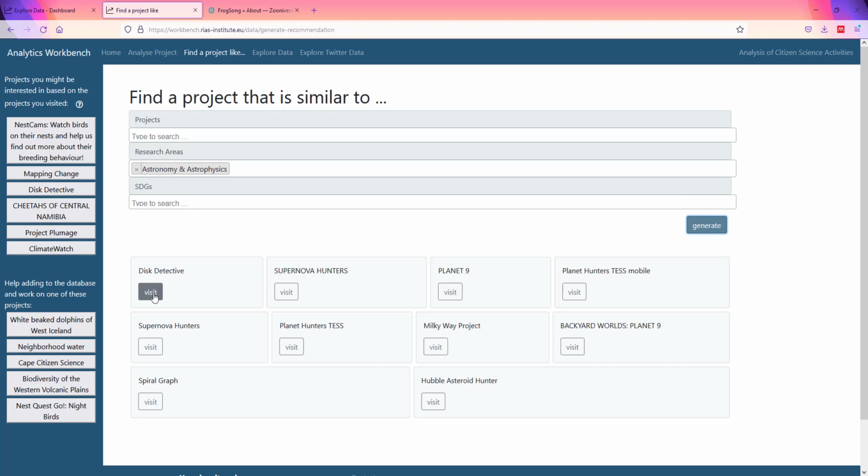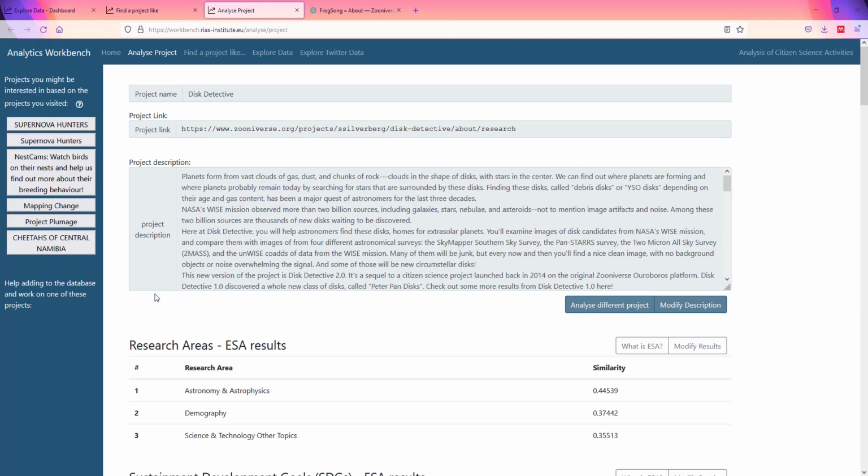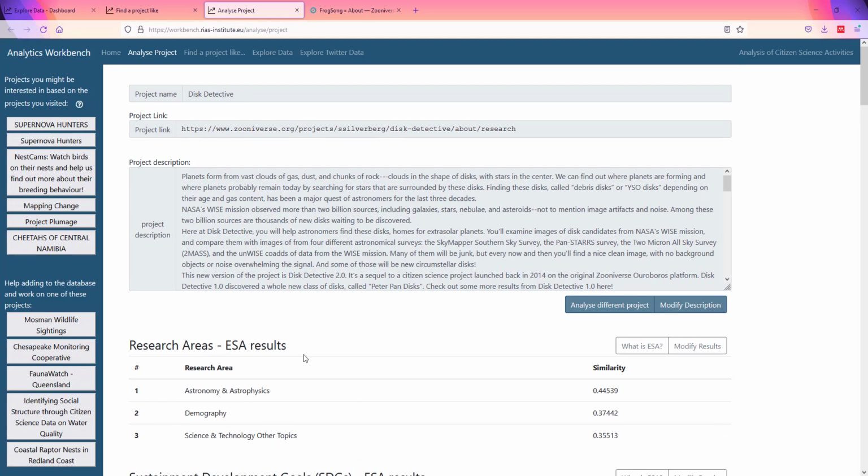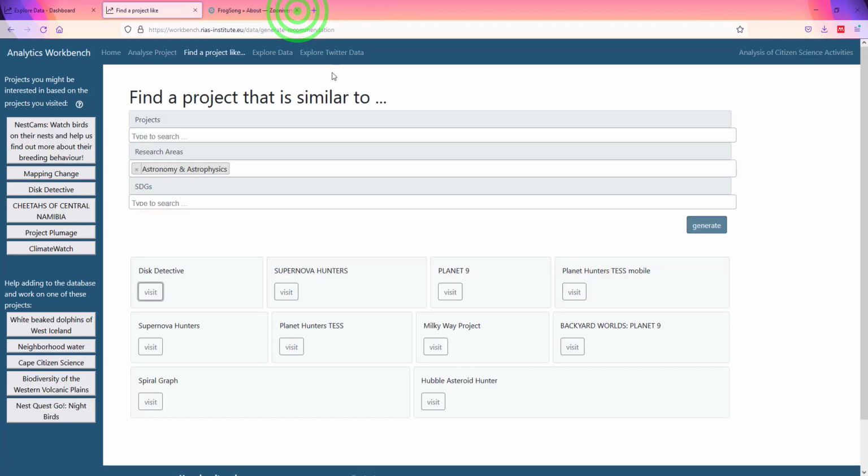We can again click on the individual projects and see the results for those and the descriptions, and again have the links showing us more, and we can look at the other projects as well. I believe that is it.